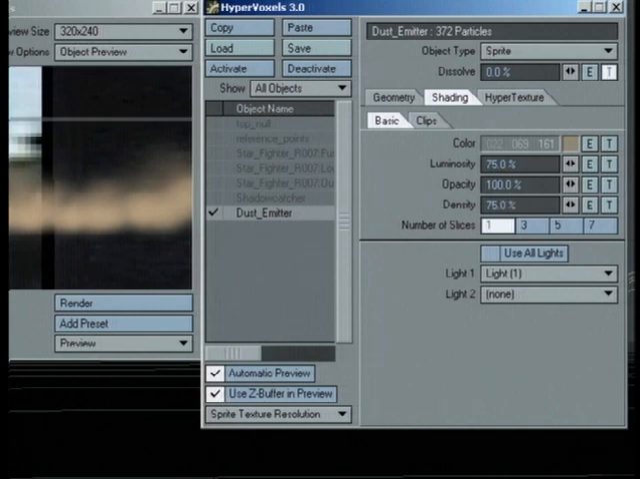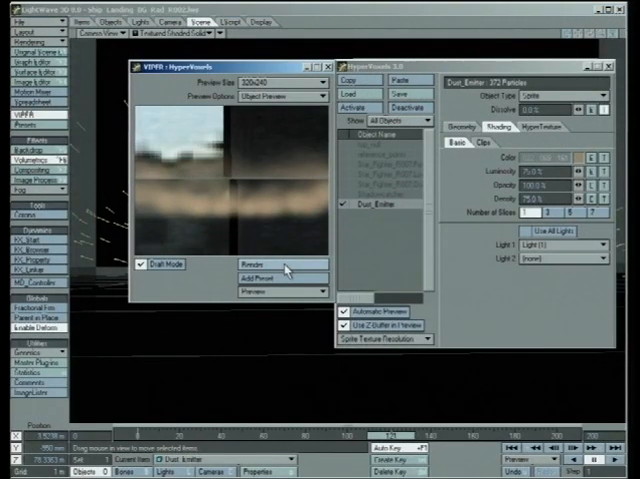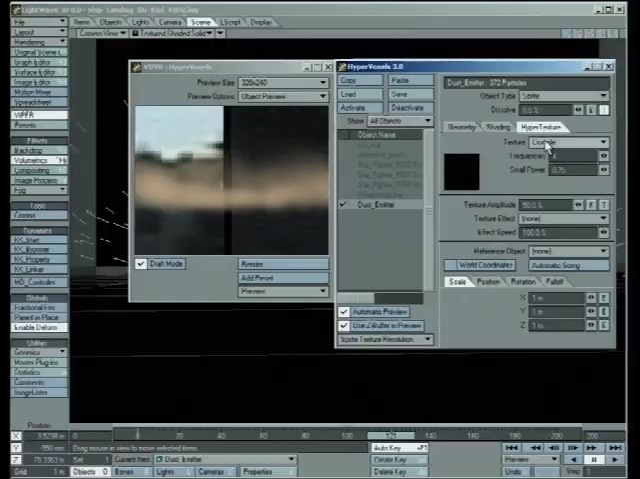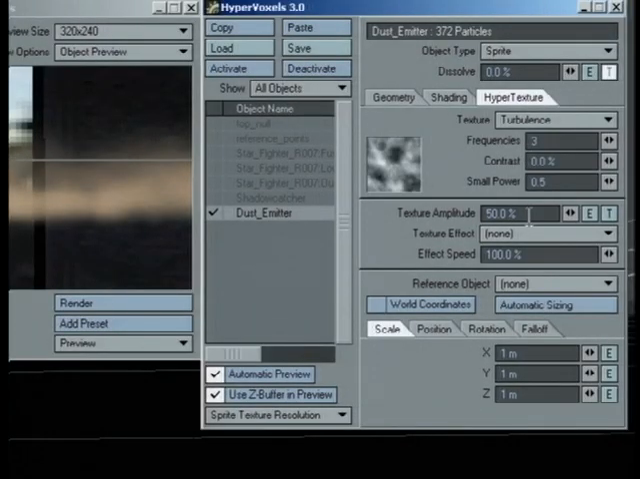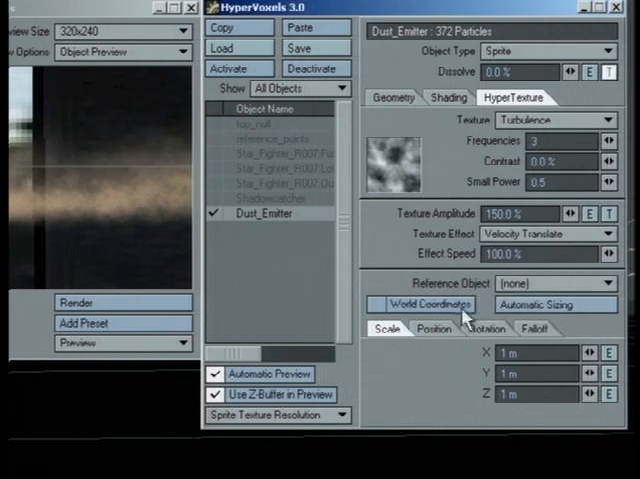I'm going to turn the density down just a little bit too, just to make it a little less thick. And we'll have some control over this in the compositing program too, but we have to get this one a little closer to finished than we did with the others, since we're actually going to be seeing this on screen. Now we're going to go over and set our hypertexture. We're going to set that to turbulence, and again we'll turn this up to 150, so we get a nice texture there. And we'll go ahead and set this to a velocity translate, so it'll move properly.